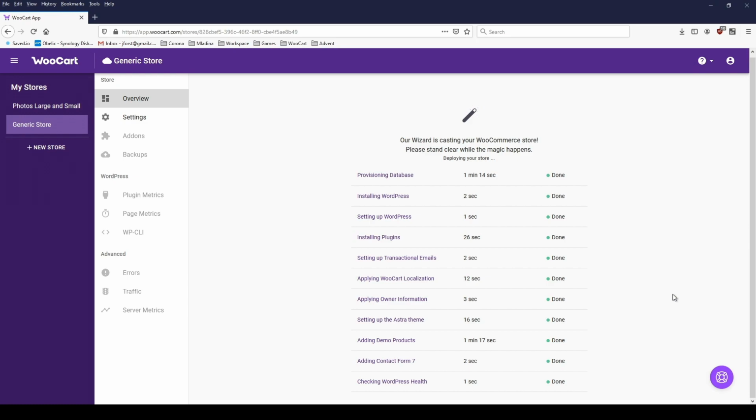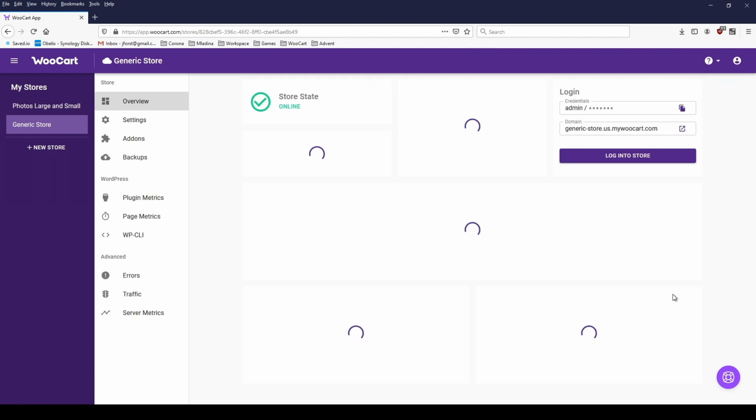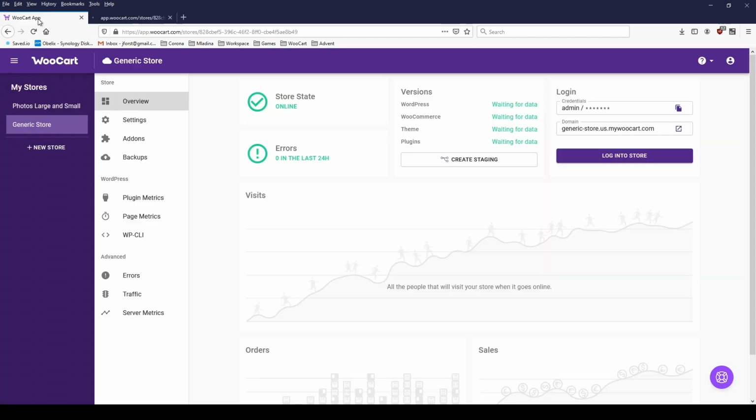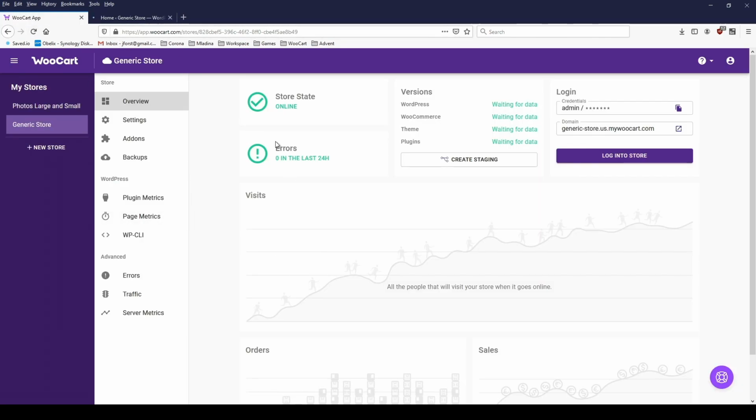All right, we're back, and the wizard has just finished everything. Again, this takes about 3, maybe 4 minutes, which is about how long it took us right now. Okay, so this is the interface for WooCart. Up in the right, I can log into my store. That is to log into the WordPress admin interface. So we're just going to give it a couple of seconds. Our store is online. Right now, it's still waiting for data from WordPress.